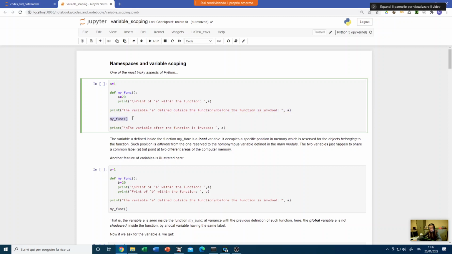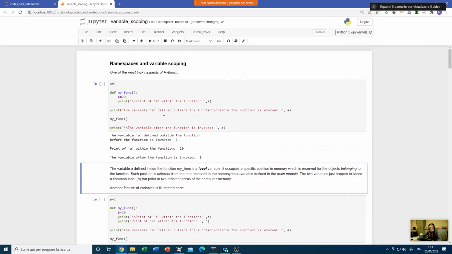Then we'll call the function, and then we'll reprint this message, the variable a, after the function is invoked. Now, run the cell, and you see. The variable a is defined outside the function, in this print part. Then go to the next line, there is a slash n. Before the function is invoked, a is equal to 1.